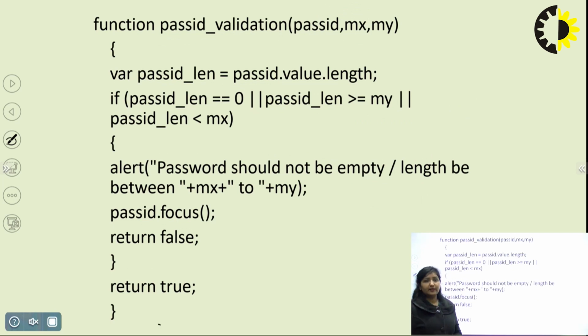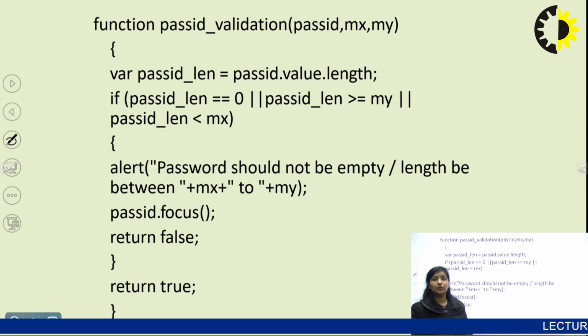In this password validation as well, we are having password, max and min. We can have any type of validation which we require, like if I want that the password should have a $ sign, or the password must start with a capital letter. All these validations can also be put over here, but here we are checking the length of the password.